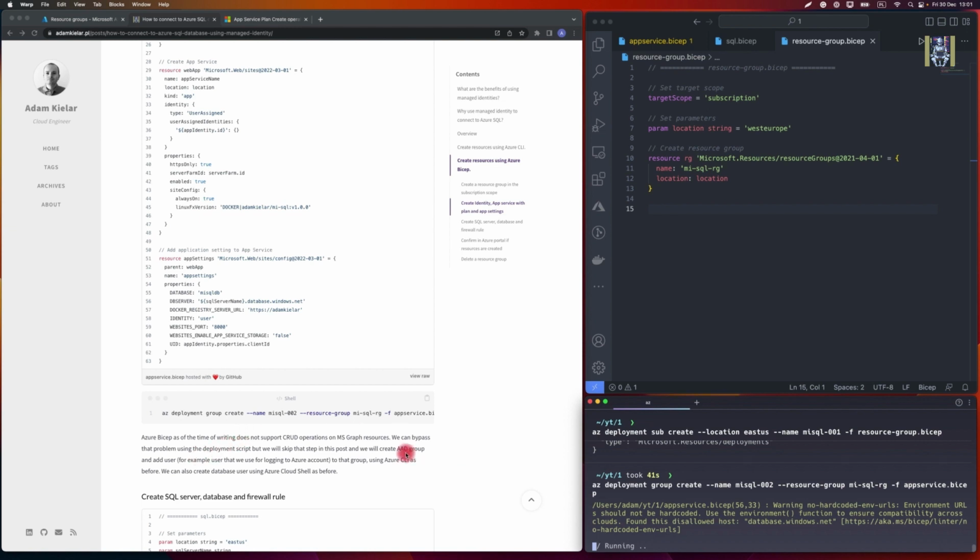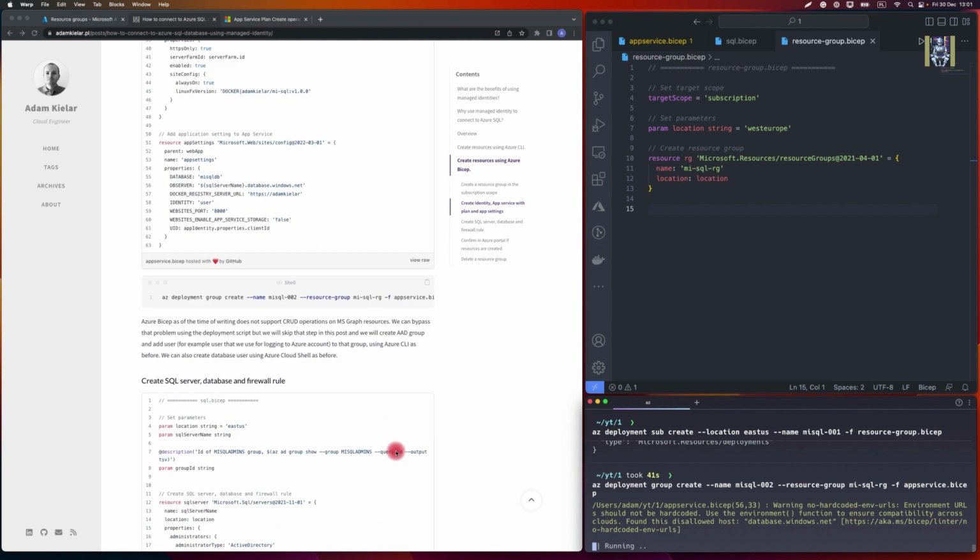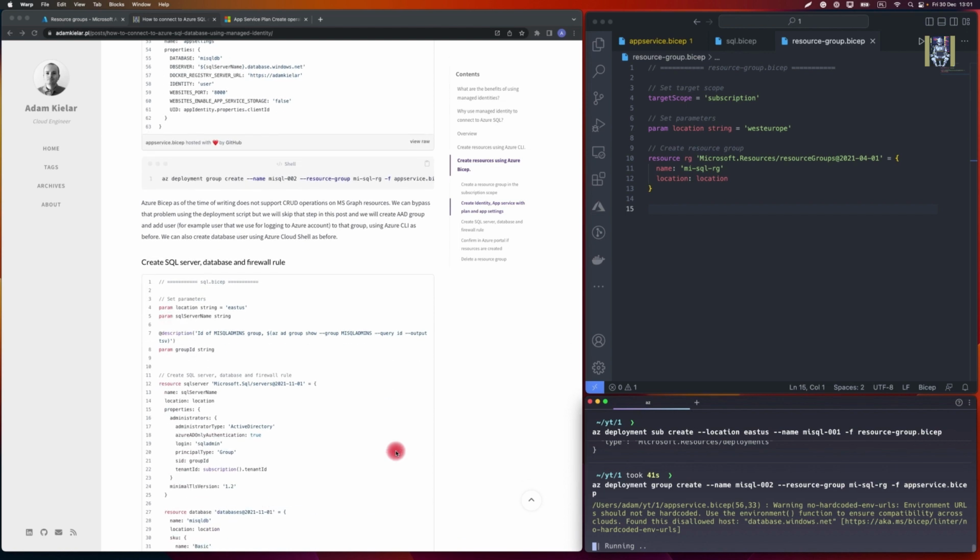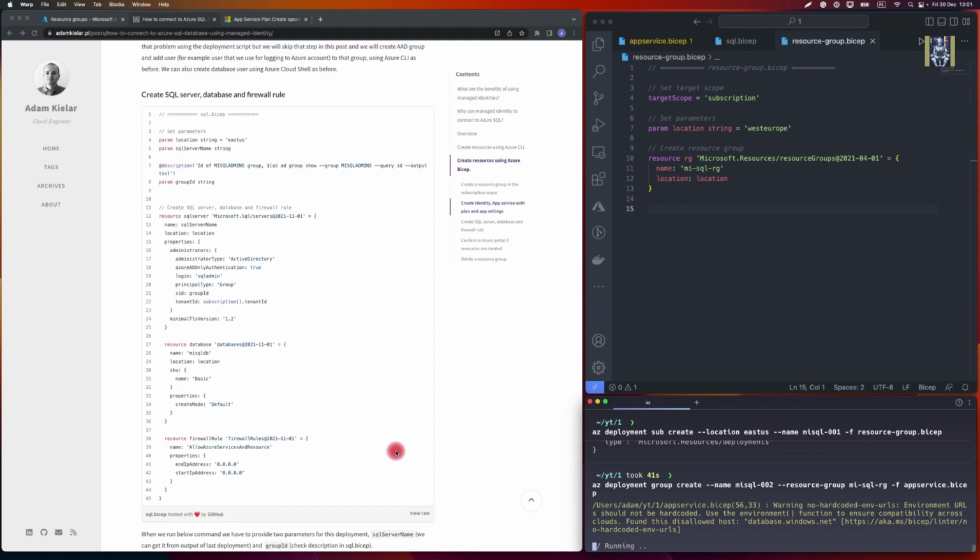For this, we can recreate the group as before using Azure CLI and the Cloud Shell. As the last step, we'll create the SQL database. With that, the administrator type will be Active Directory. We'll provide the ID of the group, and also the SQL admin.